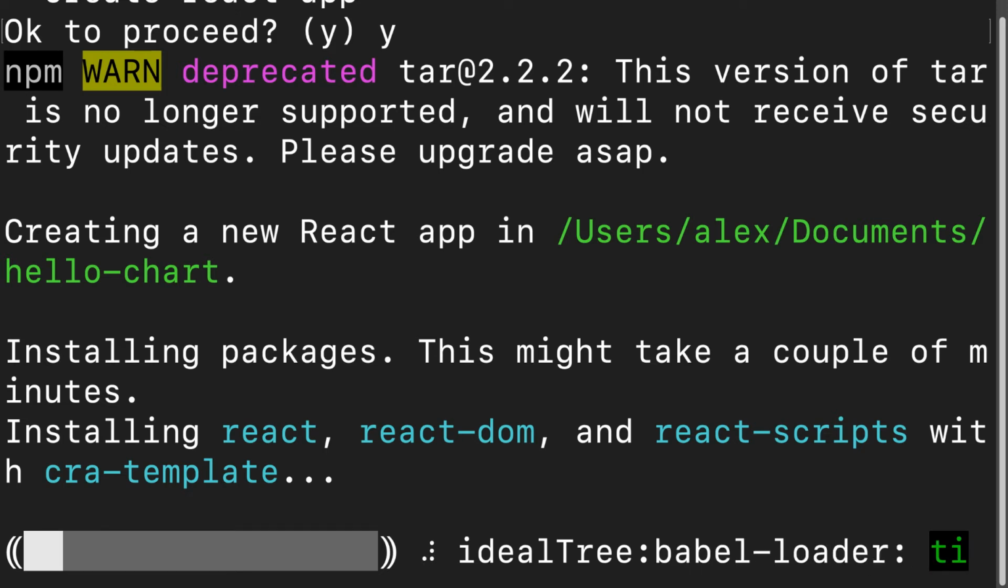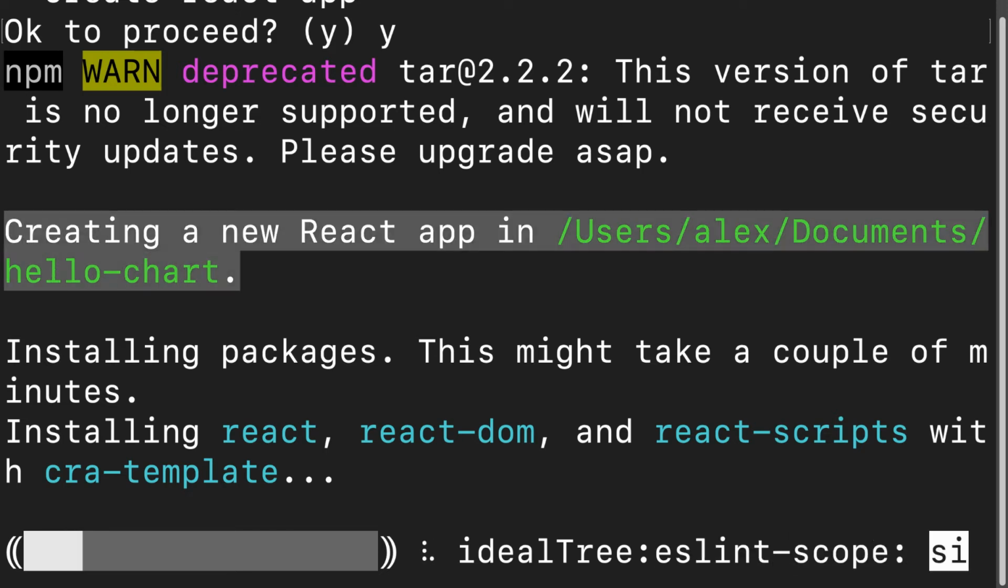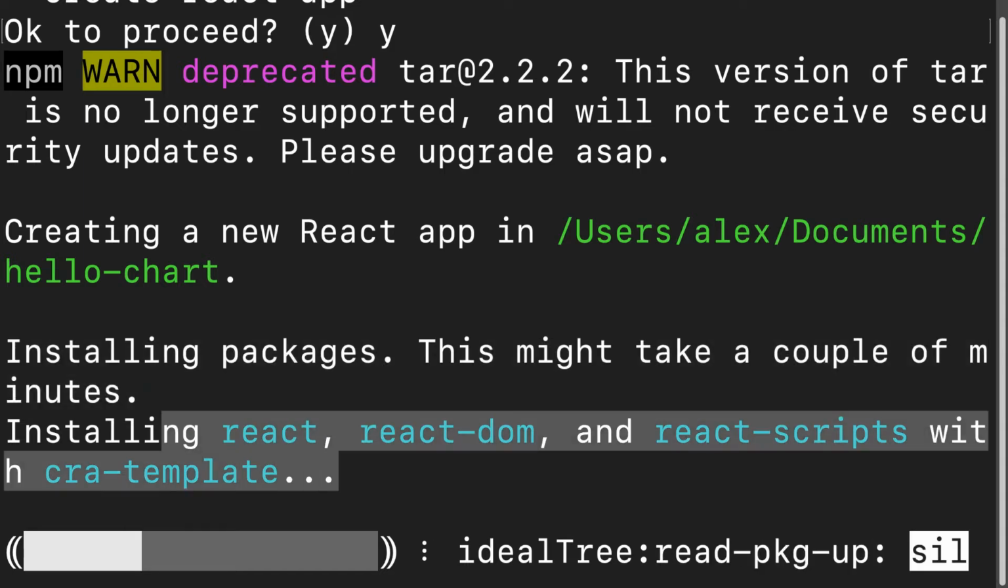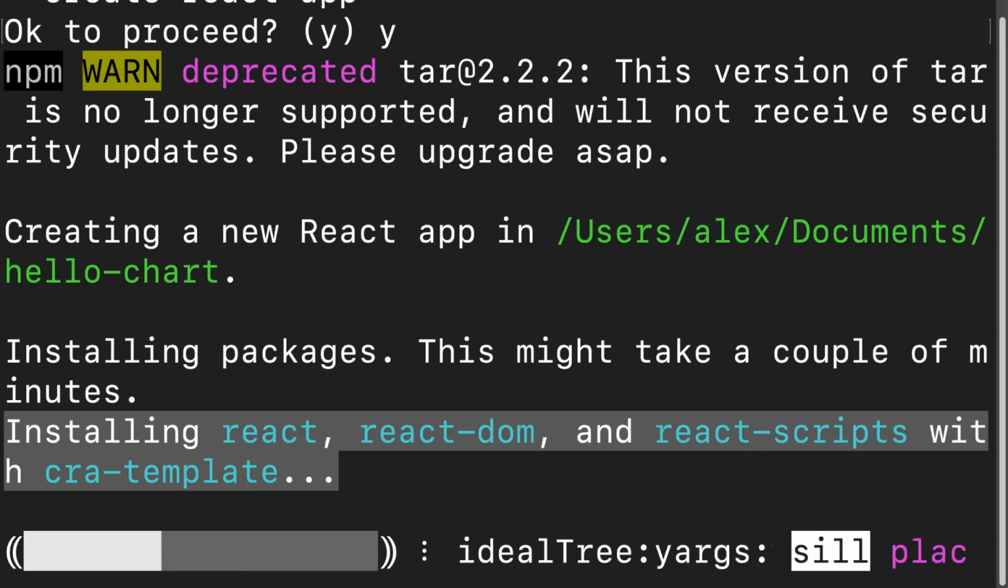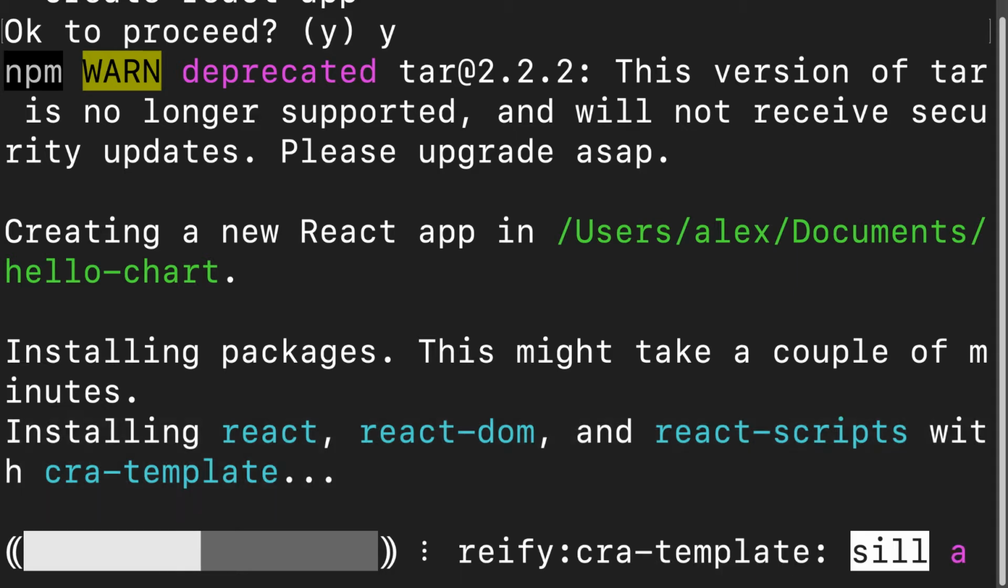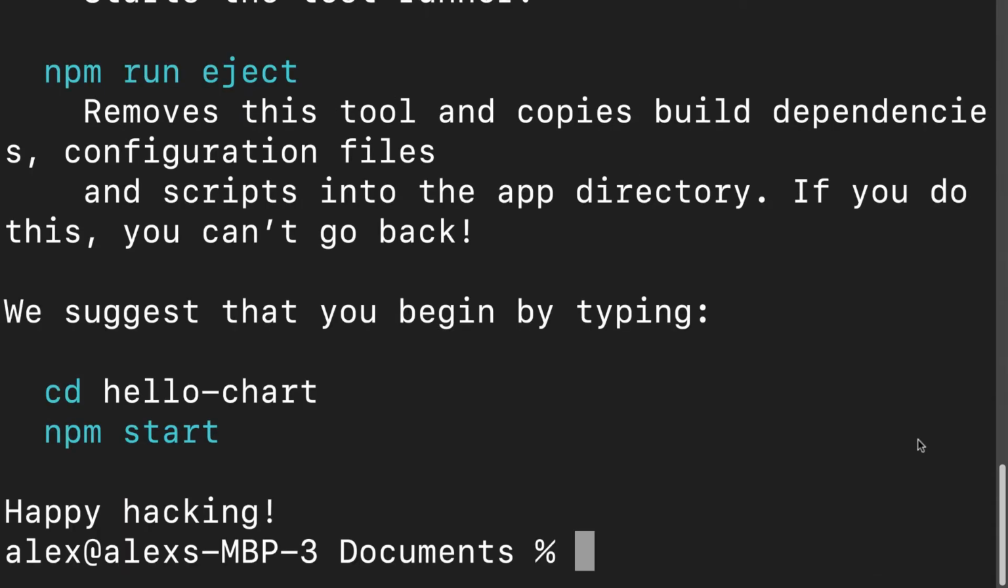So here we can see some information such as where the new React app is created. Then we see that we are installing packages. With the project, we get installed the React library, React DOM for interacting with the document object model or the website elements, and React scripts to start our project, to start running it. We also have a CRA template. So just wait a couple of minutes for the new project to be created. Great, and after a minute, we are all set up.